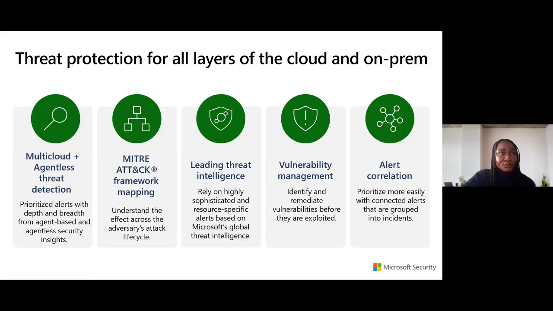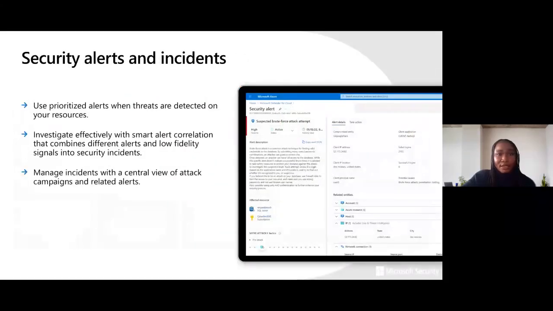And when we take a closer look at the security alerts, this is how it's presented in the portal. I have an example here. So you'll see the name of the security alerts as well as the alert description. You'll see the severity, the status, and the affected resources as well. And as I mentioned before, you can see exactly where within the MITRE attack chain this alert lies. And then finally, you see some alert details as well that are relevant to this alert.